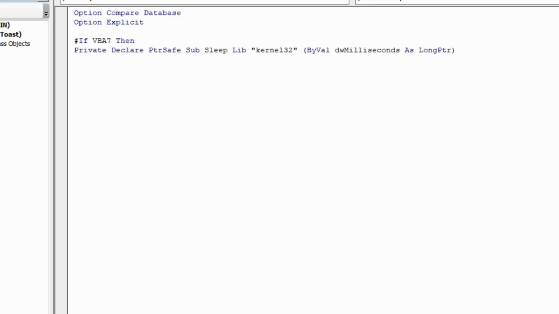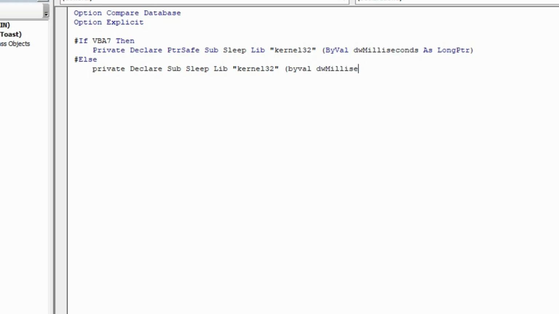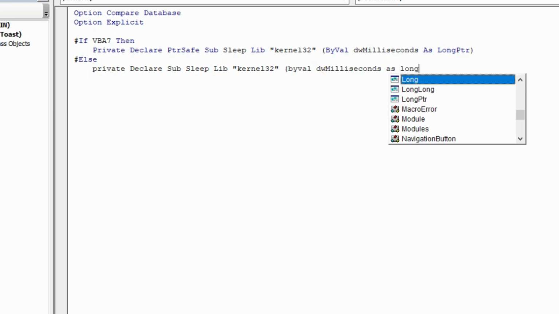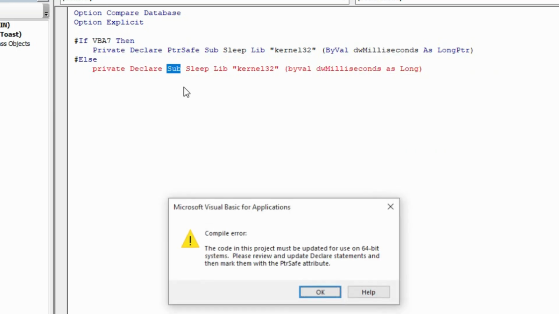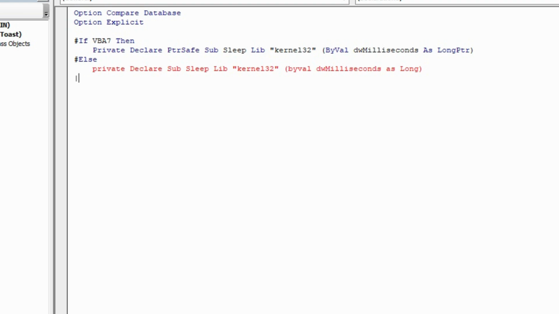Else, let me just work with the alignment. Else, Private Declare Sub Sleep Lib "kernel32" (ByVal dwMilliseconds As Long). So then we end the If.